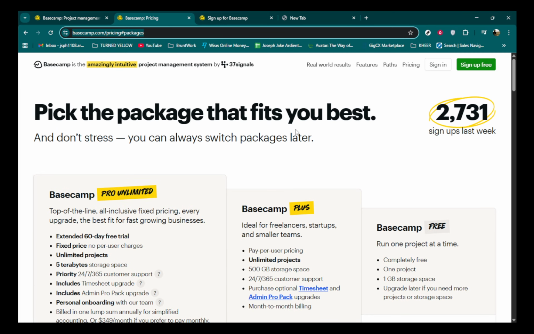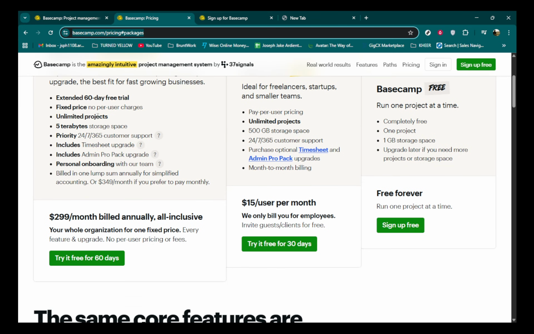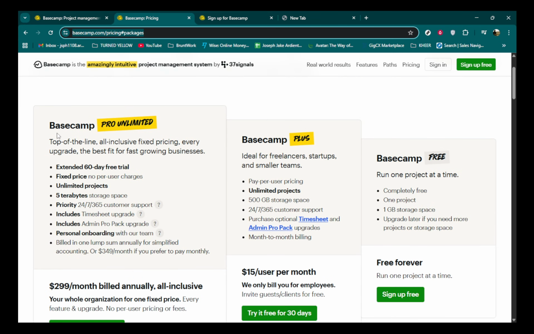You'll then be presented with the option to choose a plan that best suits your needs. If you're just getting started or managing a single project, the free plan might be right for you. It allows you to use Basecamp for one project indefinitely without any cost involved.